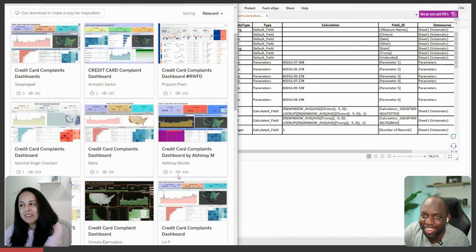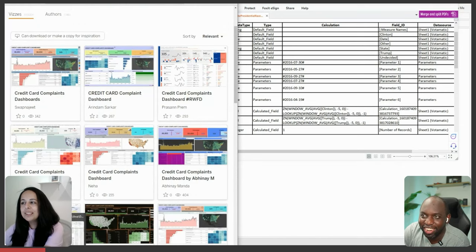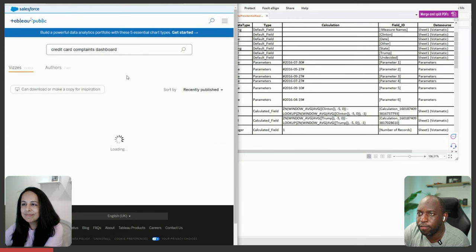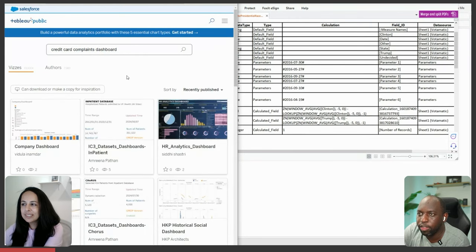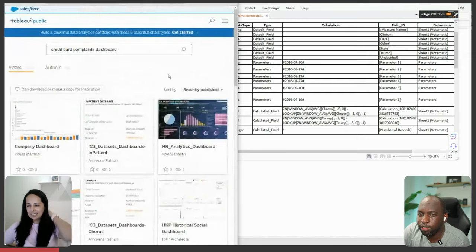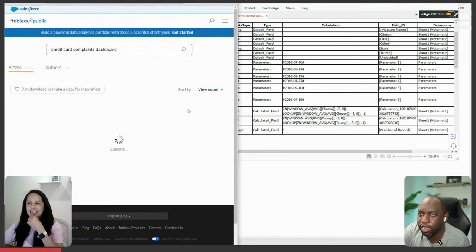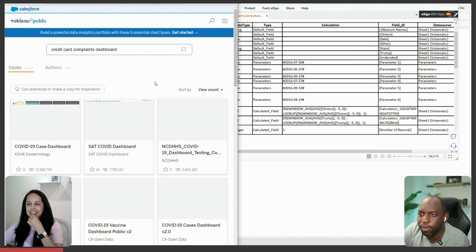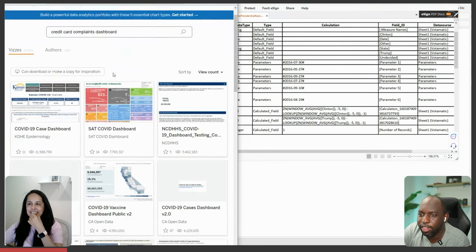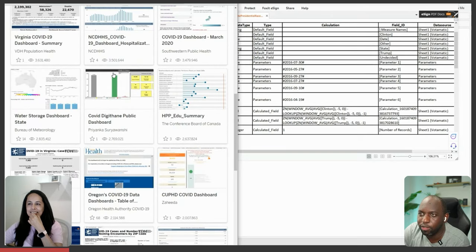Who's creating very, very nice dashboards. So what if we sort by recently published or view count? Well, recently published will just show you the latest. I think you want to sort by view count, because that will probably show you which one of these. Oh, interesting. That search is now awful, because it's showing you the COVID dashboard, and that's not even part of the search. I think the search is broken there.